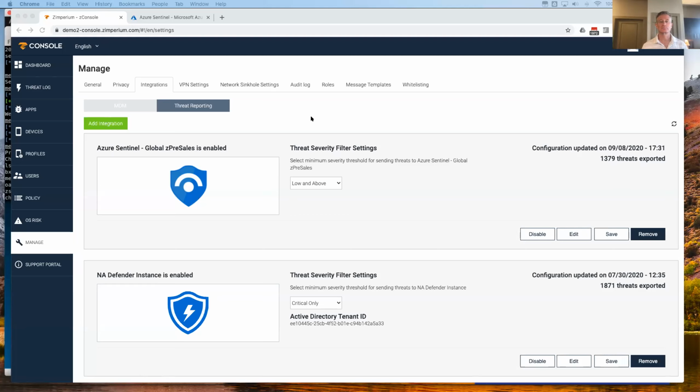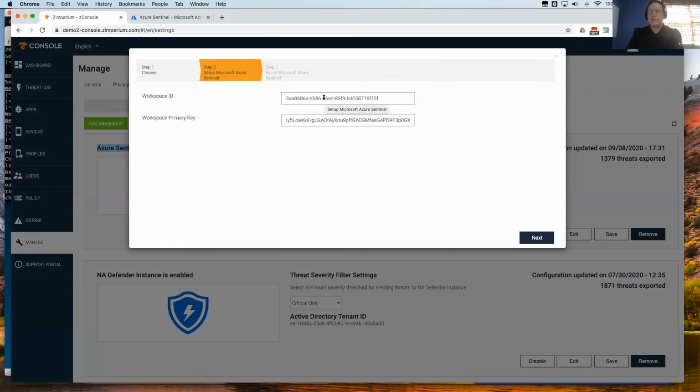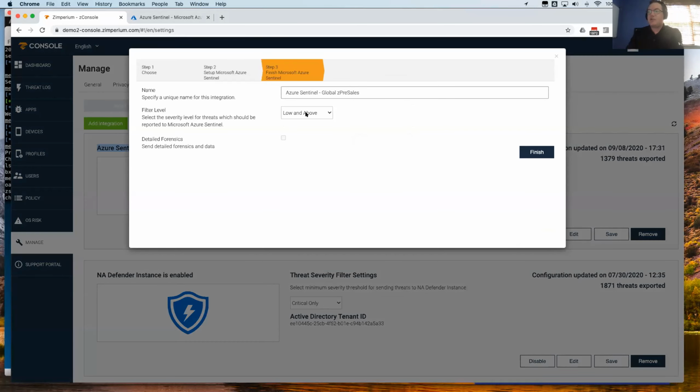So what I'm showing is just the initial setup that we have with Microsoft Sentinel. As you can see here in the Zimperium Z console, we have different threat reporting aspects, and the setup with Sentinel couldn't be easier. It's literally a click through. You would obtain the workspace ID and the primary key from the Sentinel platform, copy and paste, and then you literally define what threat event levels I want to define in, and what level of detail I want to go off on.